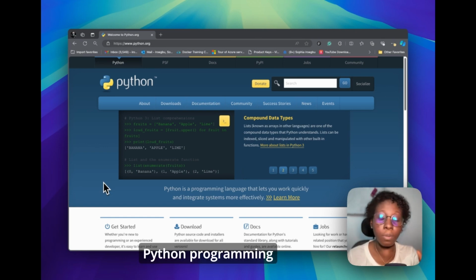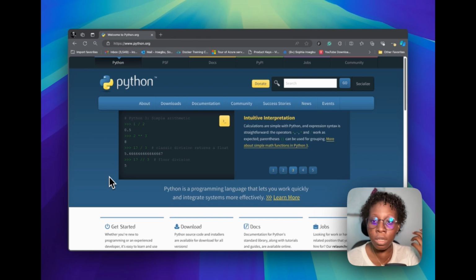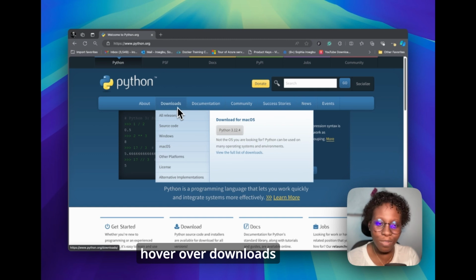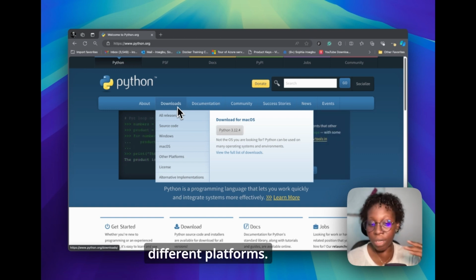Alright, now for you to install Python on your laptop, you need to head over to www.python.org, which is the official website for the Python programming language. You can find out more about Python documentation, its community, success stories of users, news, events, and lots more. Now for you to download, head over to downloads, and you should be able to see all the releases, source code, and downloads for different platforms.